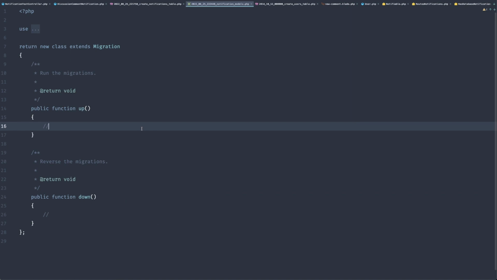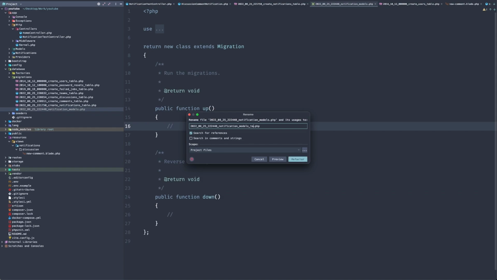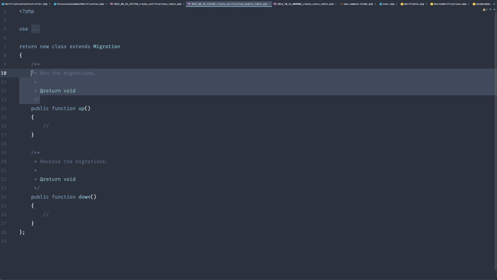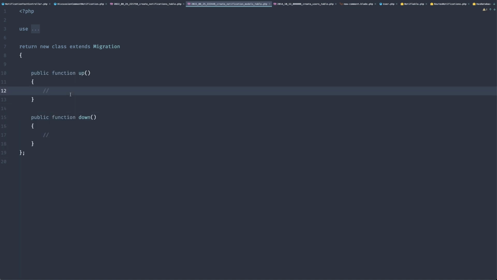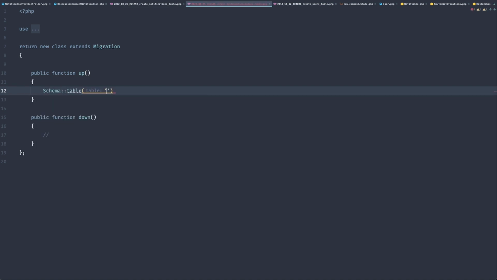Let me just rename this because my OCD is killing me. I don't actually have an OCD, but you know what I mean. Create notification models table. That's great. Okay, now it's a bit nicer on the eyes, like it follows some schema. Let's remove the boilerplate, and we may want to update the steps to not included. Okay, we just need to create this table.